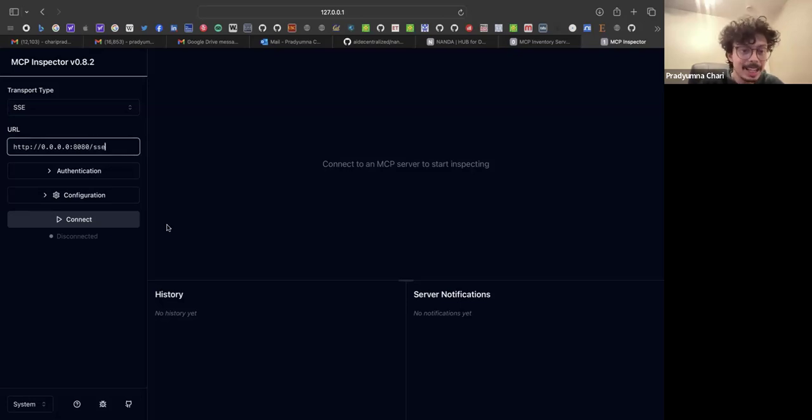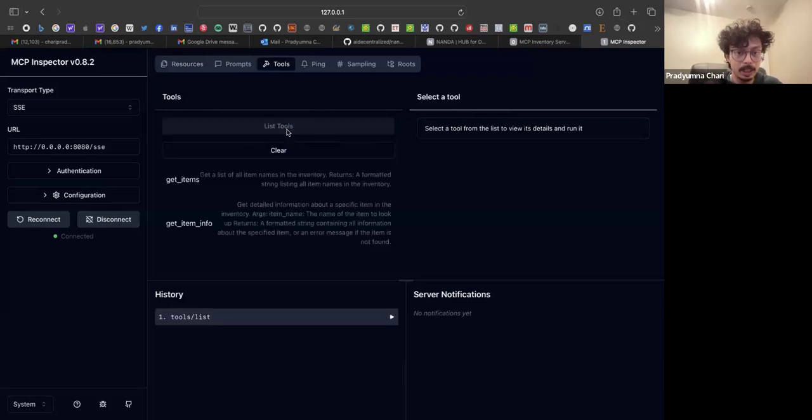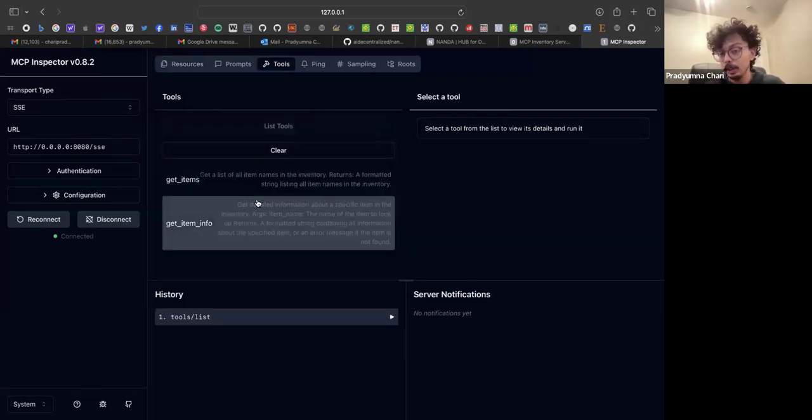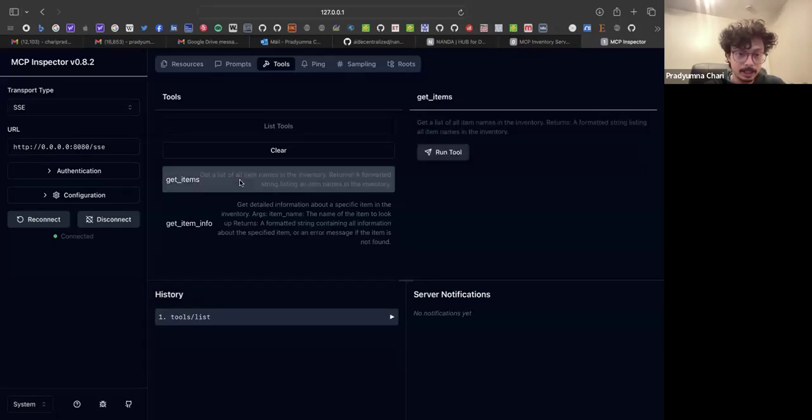Remember to put a /SSC and then hit connect. If all's good, if the SSC connection is working correctly, this connection should go through. Then you can go to the tools tab. You can ask it to list the tools that are available, and these should be all the tools that you defined. Then you can one by one go and just check functionality.